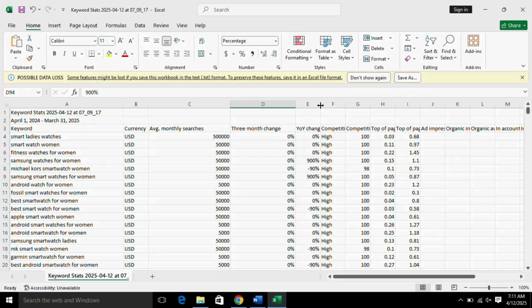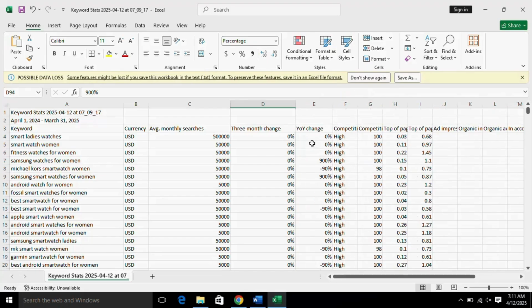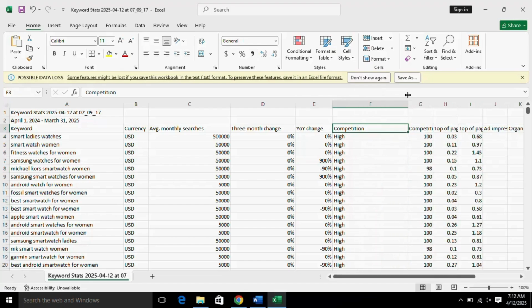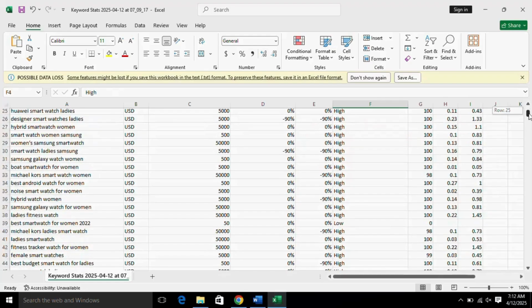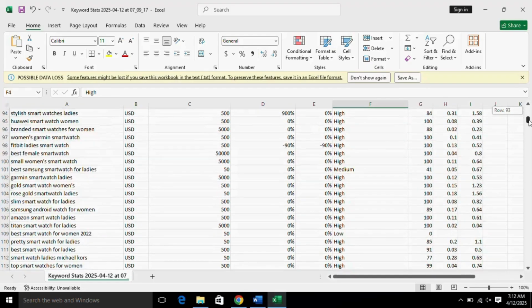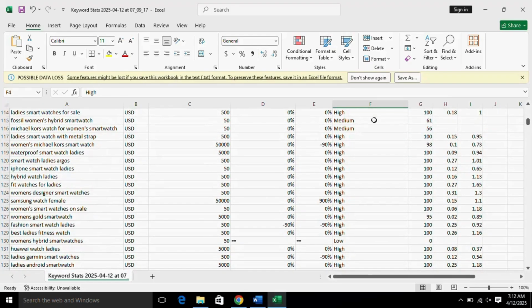Y to Y change refers to year to year change. Year to year change is the same as 3 months change: 0% means the keyword remains the same, plus 900% the keyword will go high. If the percentage is minus 90%, the keyword will go down in the upcoming 1 year. Then the bar we have is competition. Competition is very important for us. I will define all the terms like high, low and medium keywords in this video. Just stick with me and watch till the end.